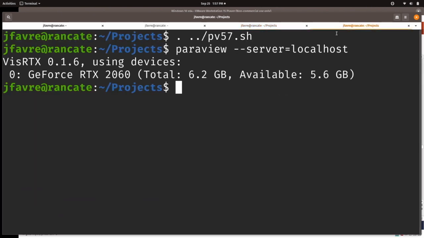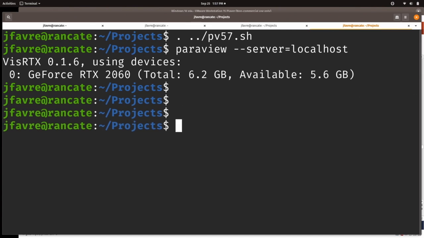And in a second window, you tell ParaView to connect to the server, which in this case is my own computer, so it's localhost.